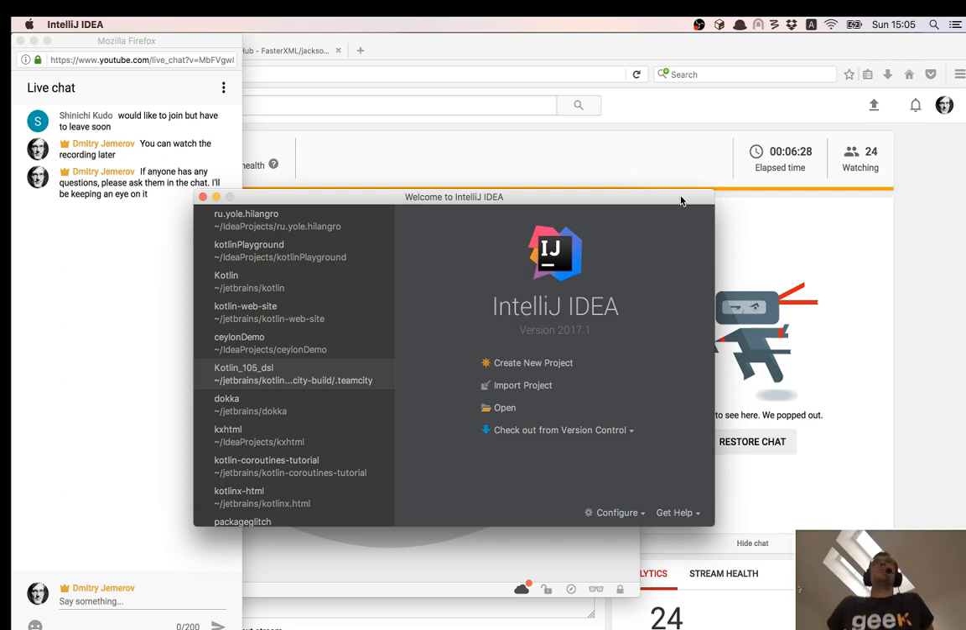Okay, so this was for the introduction. Now let's actually start with the project. The name of the project is Hilangro, which stands for Historical Languages Roguelike. And I have the source code of the C++ version somewhere. I'll be referring to it multiple times. And I'll start with a Kotlin rewrite from scratch.